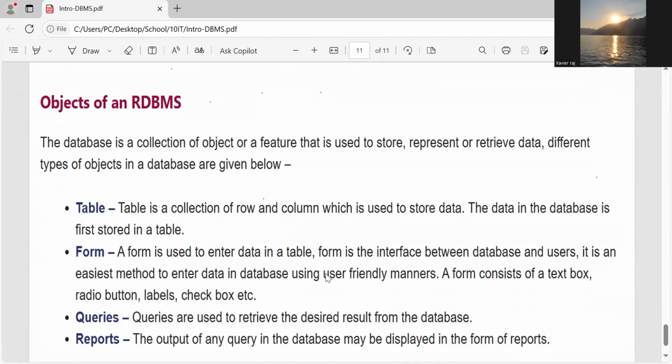Okay. Then objects of RDBMS. A database is a collection of objects or features that is used to store, represent and retrieve the data. This we have already seen. There are different types of objects. The first one is the table, which we saw in the very beginning: table, form, queries, report. A table is a collection of rows and columns which is used to store the data. The data in the database is first stored in the table only.